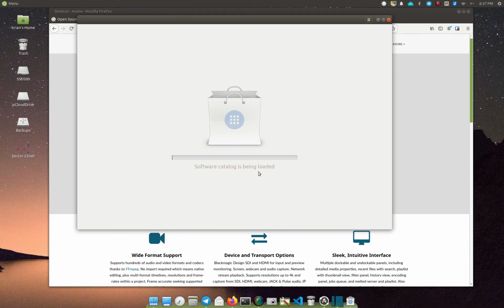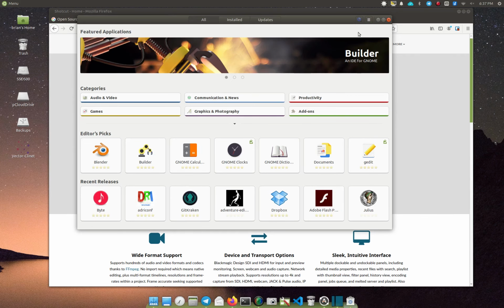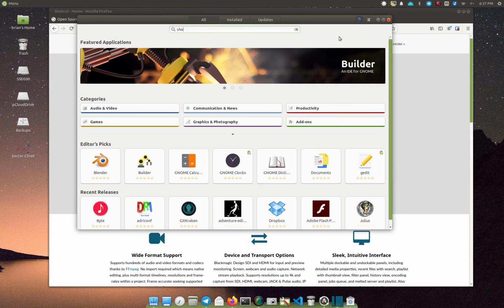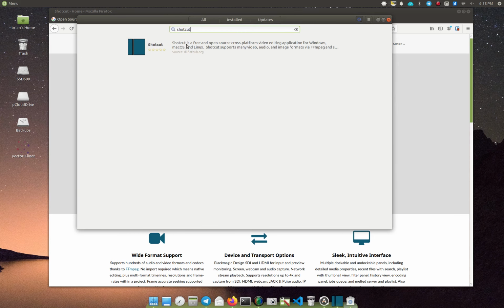So this is going to go out and grab some updates real quick for all the repos. And there we go. It's up. So if you want this, you just go into the Software Center. And then I think you can just start typing, actually. So let's try that. Yeah, so it brings up the search when you start typing. And if you type Shotcut, there it is.